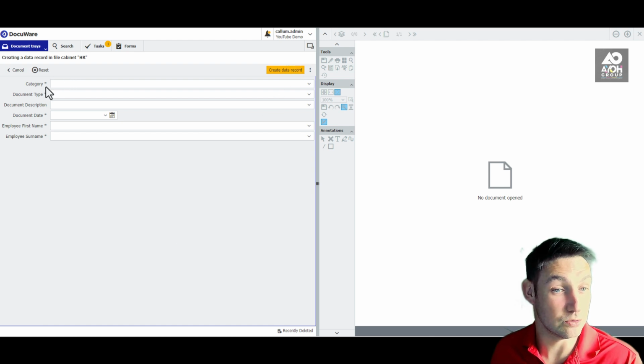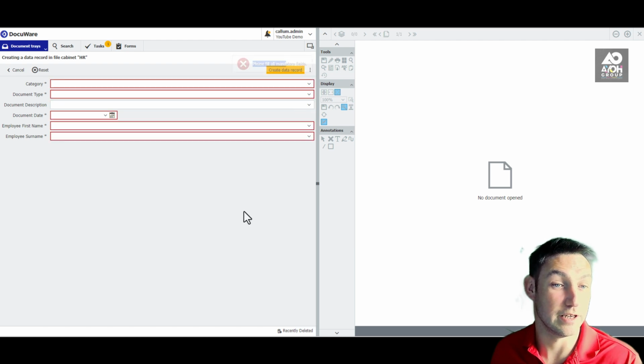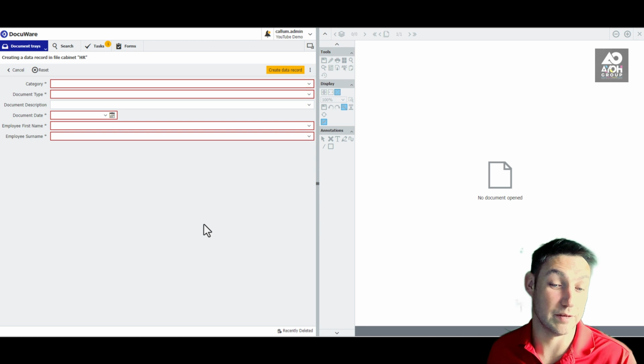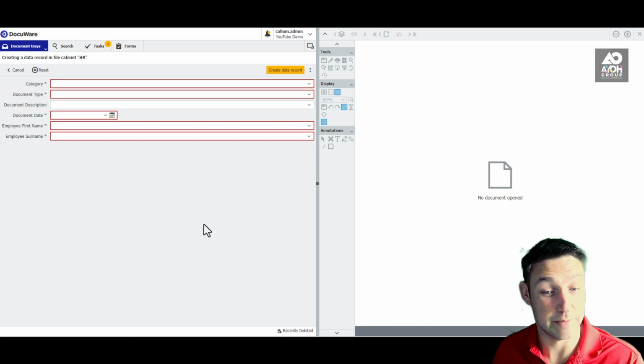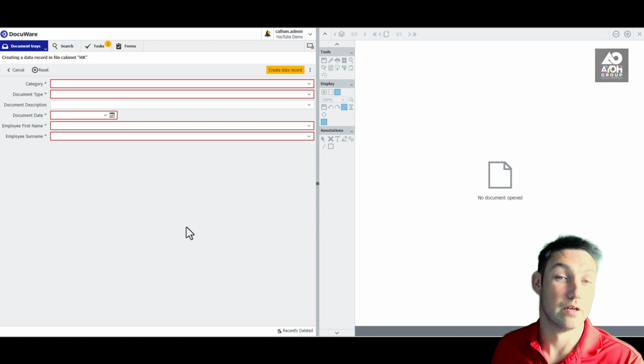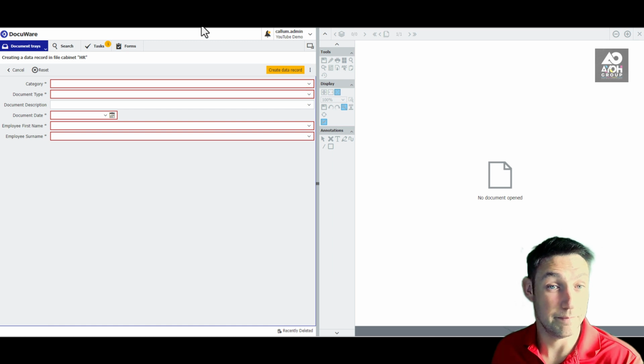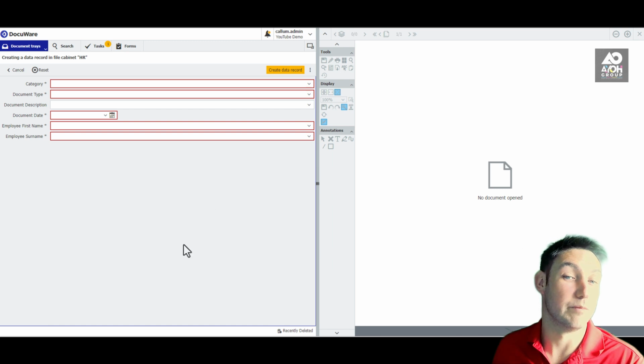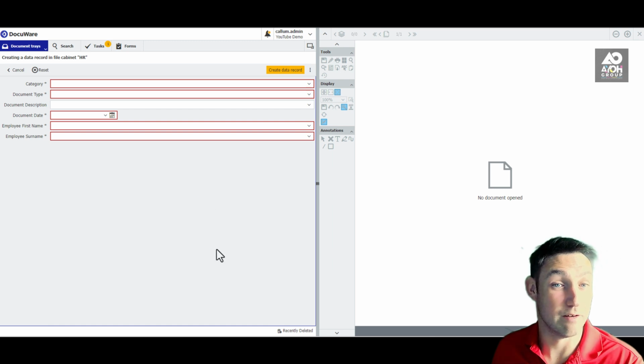If I try and store without filling in one of these mandatory fields, you'll see I get an error and a red box around the field telling me I must fill in the mandatory field. There we have it. Our store dialog is now set up, and we can now look at how we set up searching in a filing cabinet.